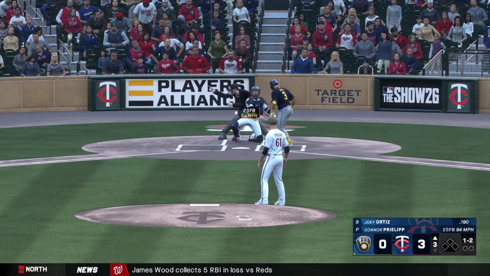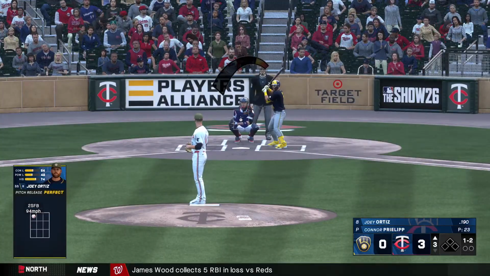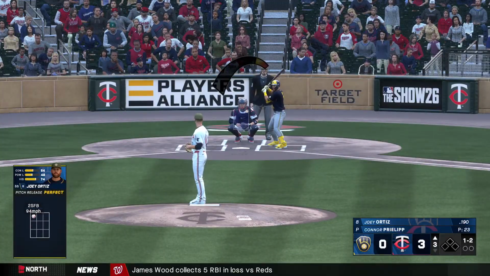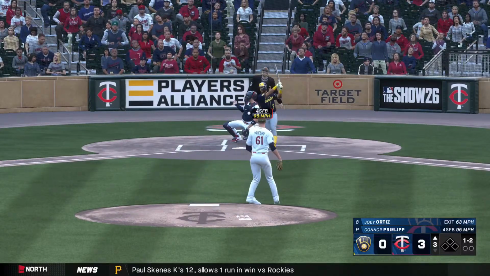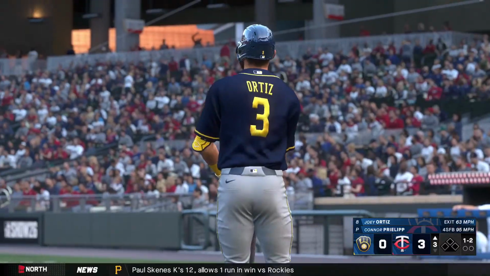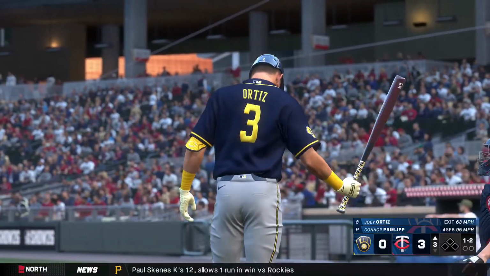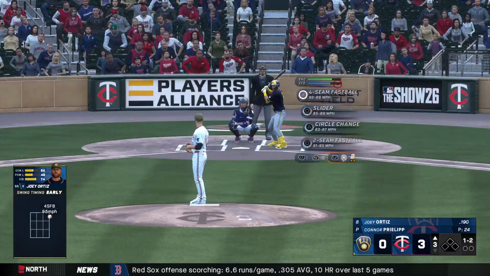That one finds the zone. That is strike 2. High inside. Foul tip. Oh, that got our umpire. And it looks like it got him upstairs. 4-seam fastball. High inside.